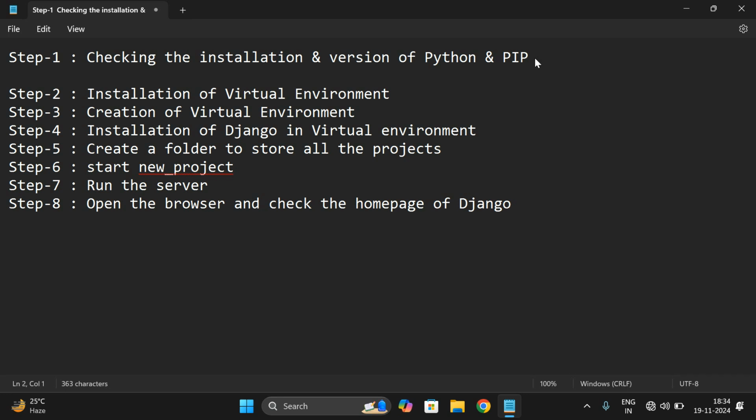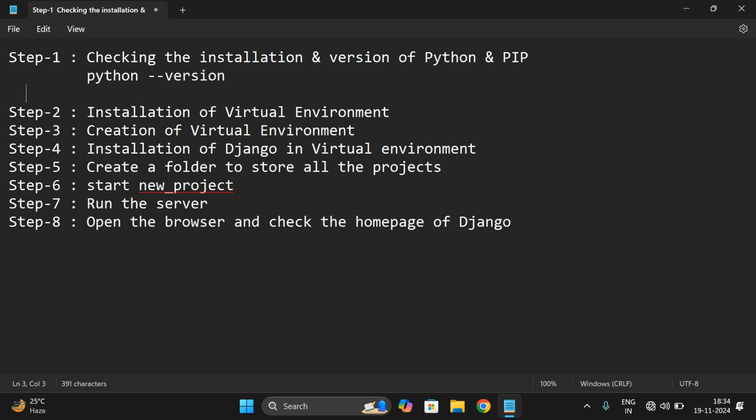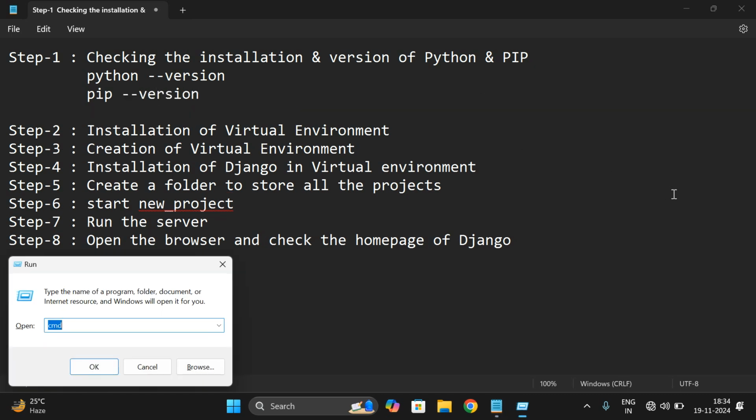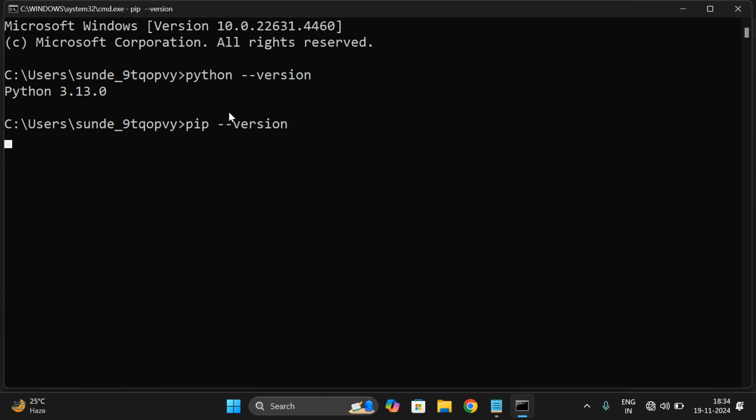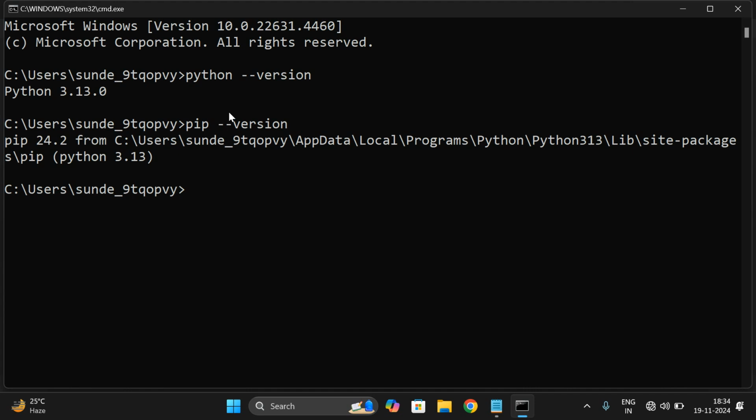And we have to check the versions. In order to check the version, go to the command prompt and give the command python double hyphen version. And again, in order to check the version of PIP, give the command pip double hyphen version. So let us move on to the command prompt. Here I'll give python double hyphen version. Yes, in my system, Python has been installed and the version is 3.13.0. And also pip double hyphen version. Yes, PIP has also been installed in our system with the version 24.2.